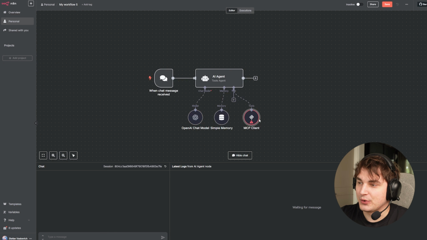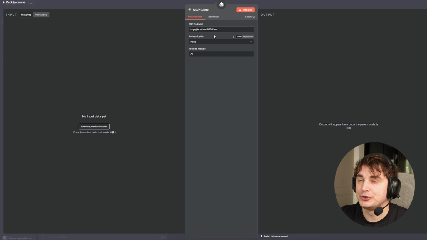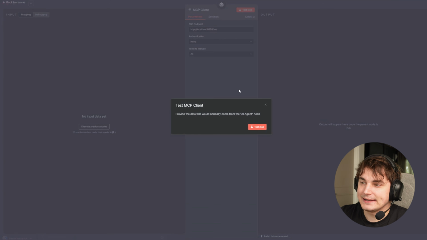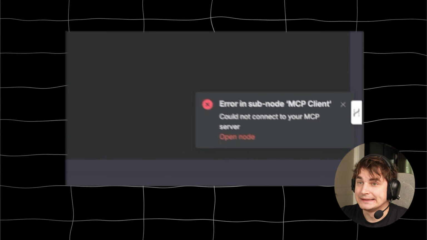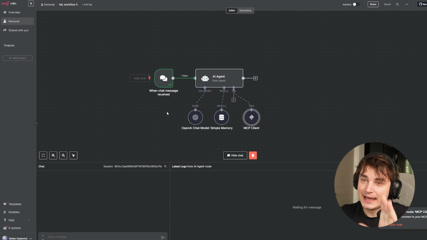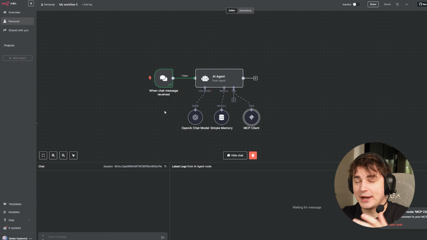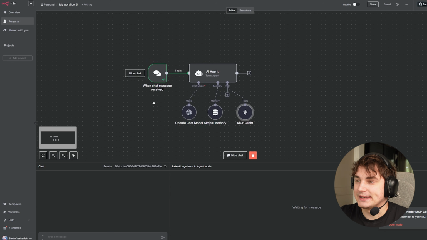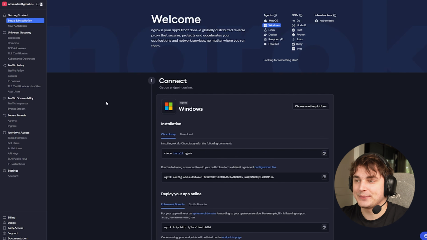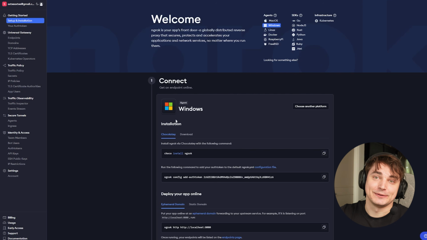And if we go and add it here while using cloud version, it's not gonna work. So if we press test step, we're gonna receive an error. The good news for those who run N8N locally, it will work right away. But for us, we're using cloud version, so let's continue. So the second step we need to take here is actually to install Ngrok and proxy our local endpoint to an endpoint that's accessible globally.